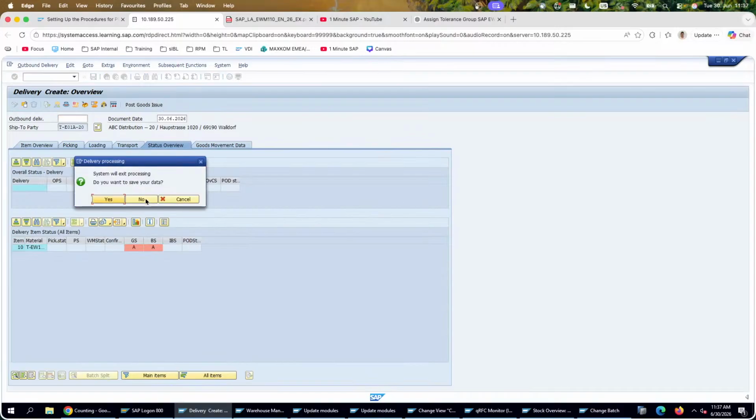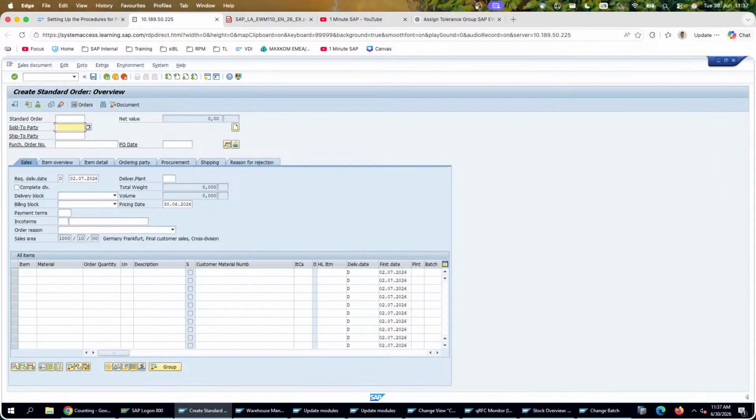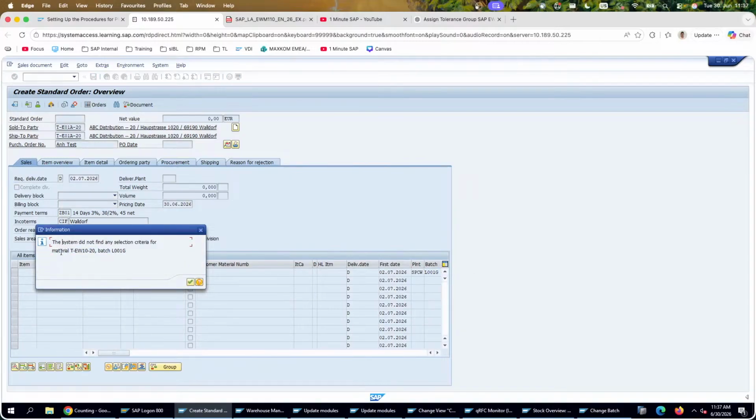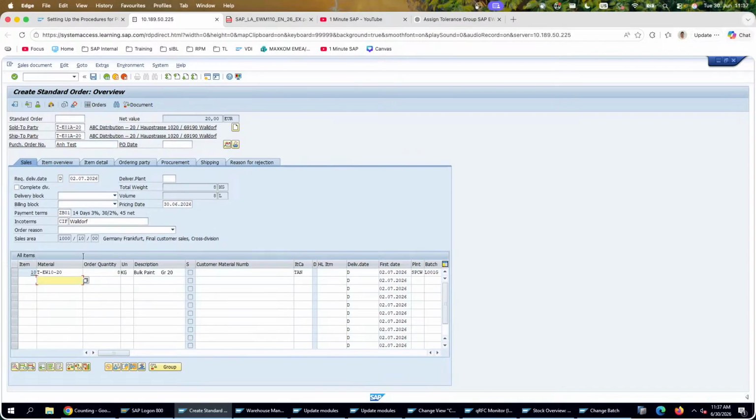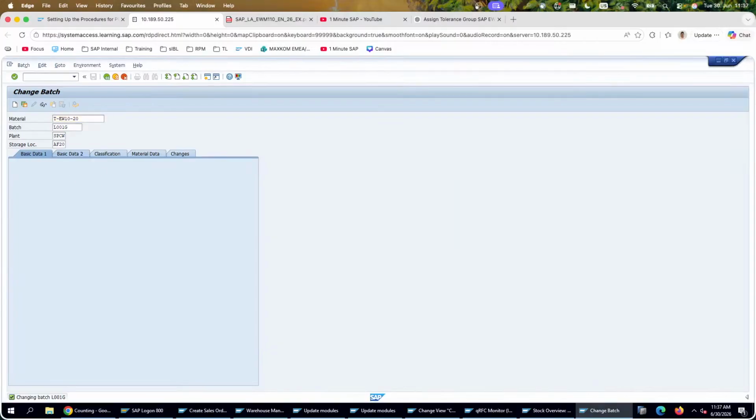Or should I probably create a new sales order with it just to make sure? Yeah, could possibly. Just let's try one more time. The system does not find any selection criteria for the material. That is strange because we ran into the same issue earlier.